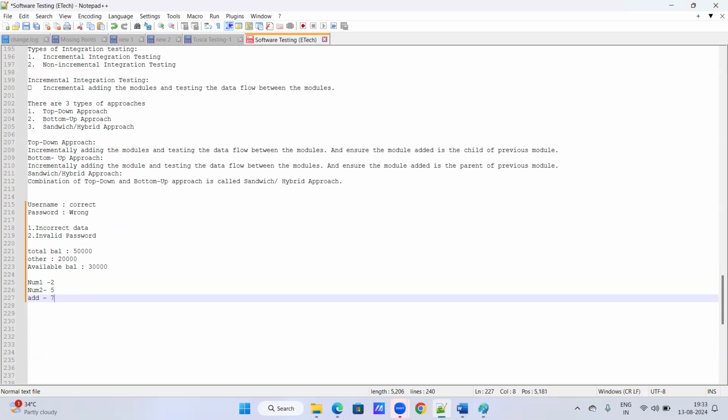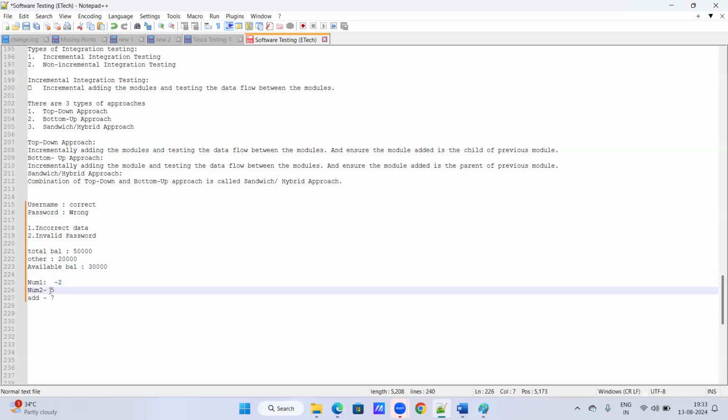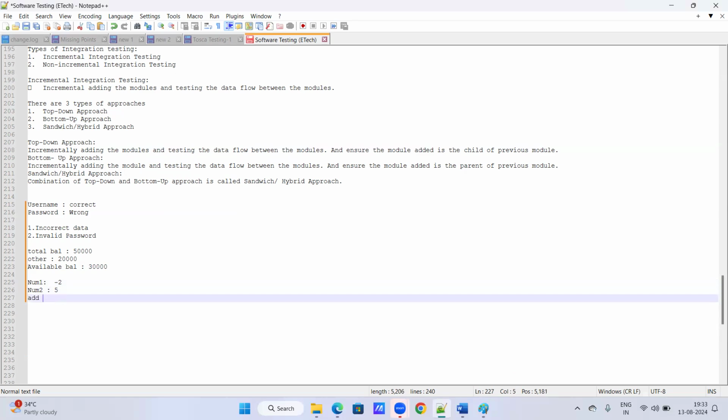7. Right. So 2 and 5 are positive numbers. When I give a negative number, for example, minus 2 and 5, then 3. So minus 2 and 5, 3, right? Yes. So 3 is the result actually.